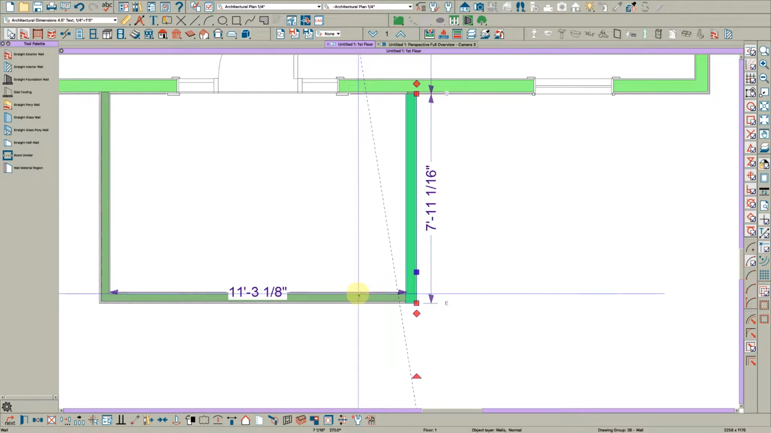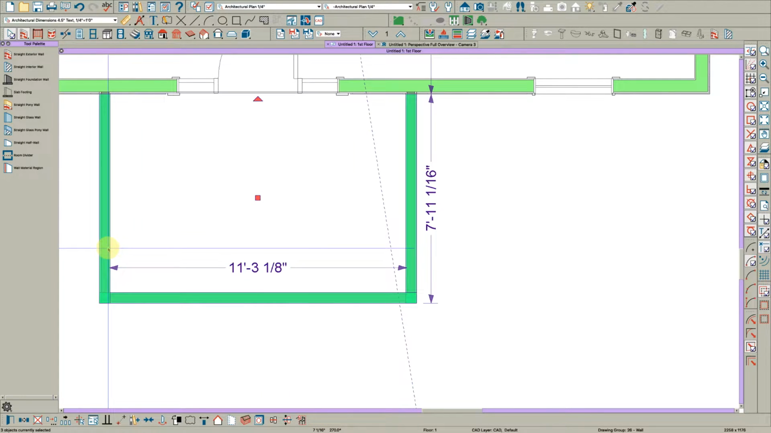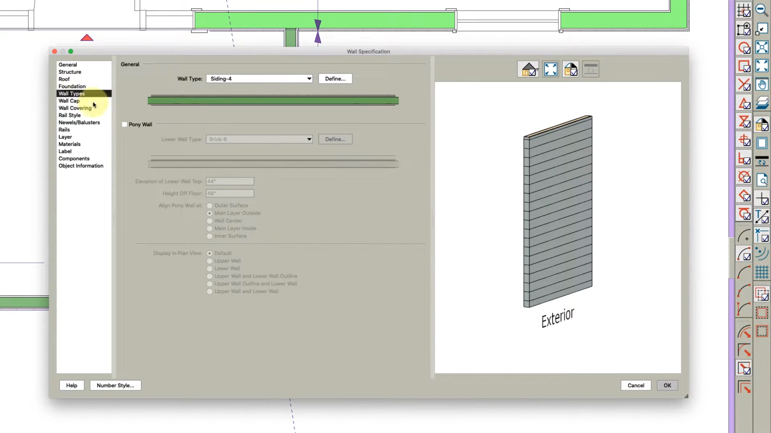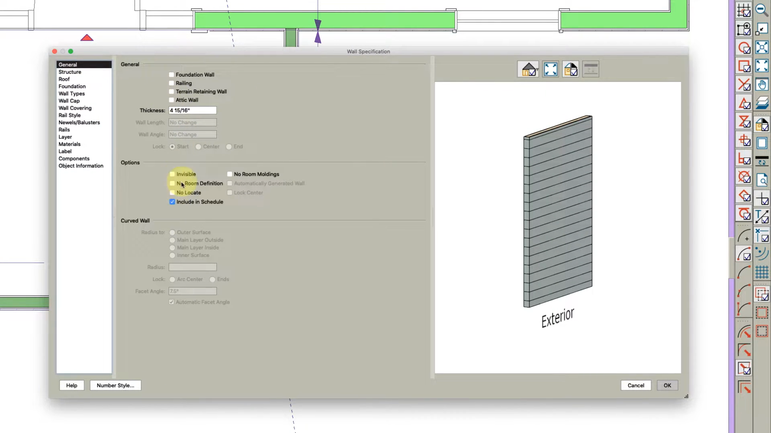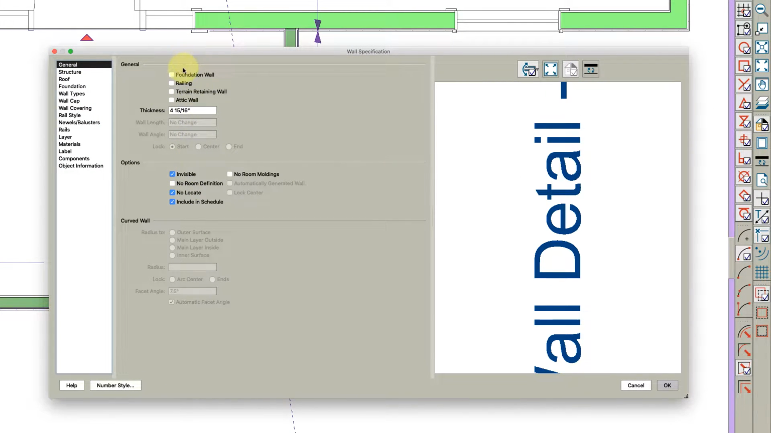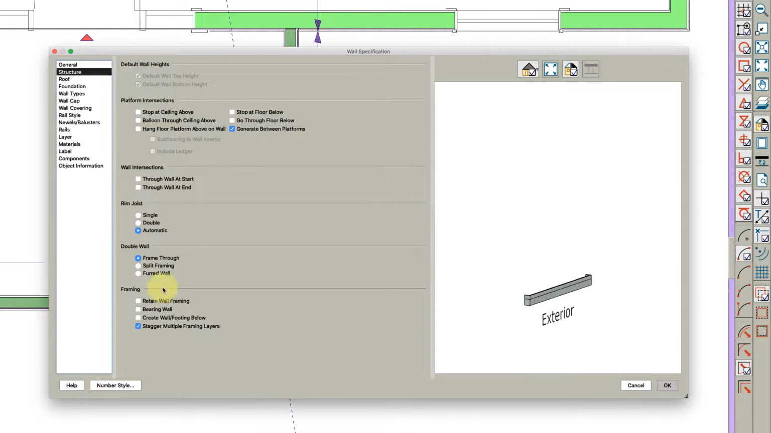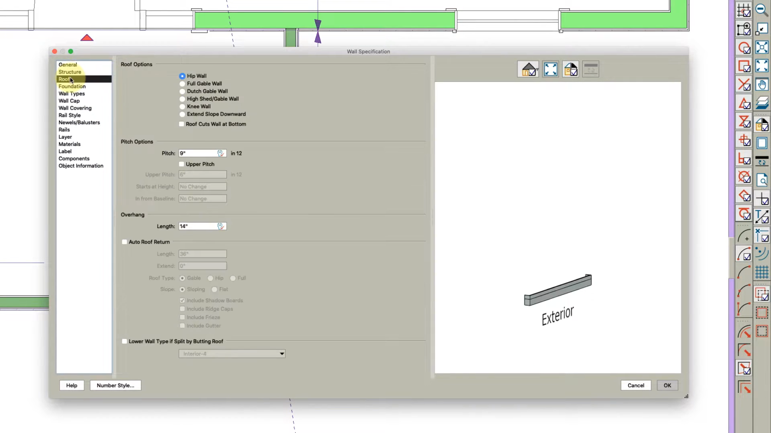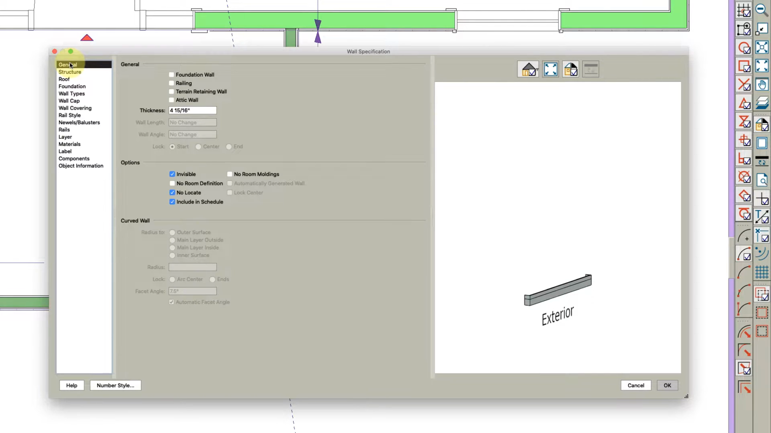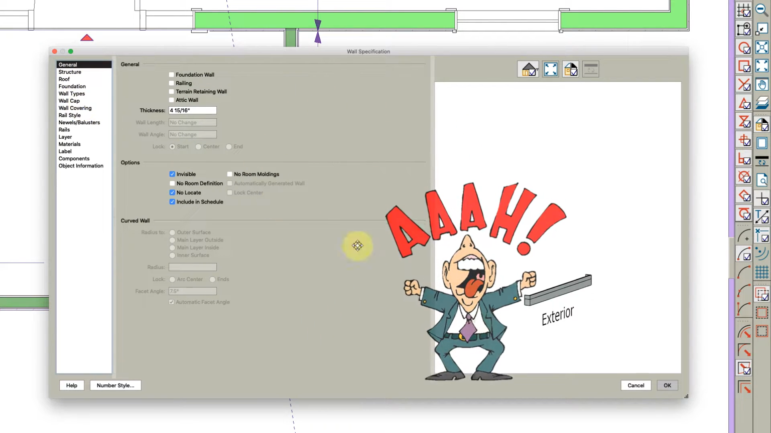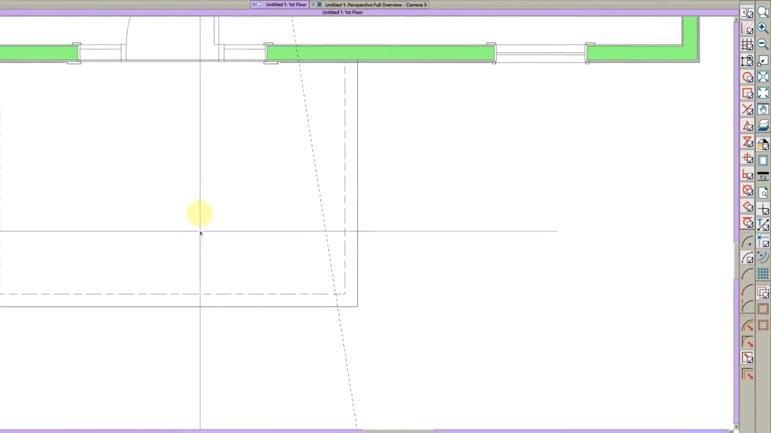And then I'm going to select those 3 walls and make them invisible on the general tab here, and no locate. And on the structure tab, on the roof tab, no. On the general tab, no. No, I'm sorry, I'm getting ahead of myself.